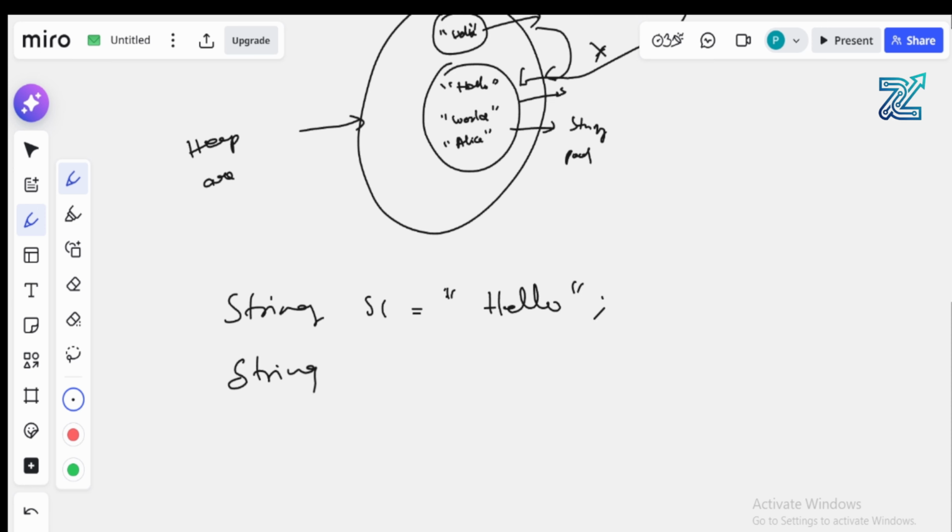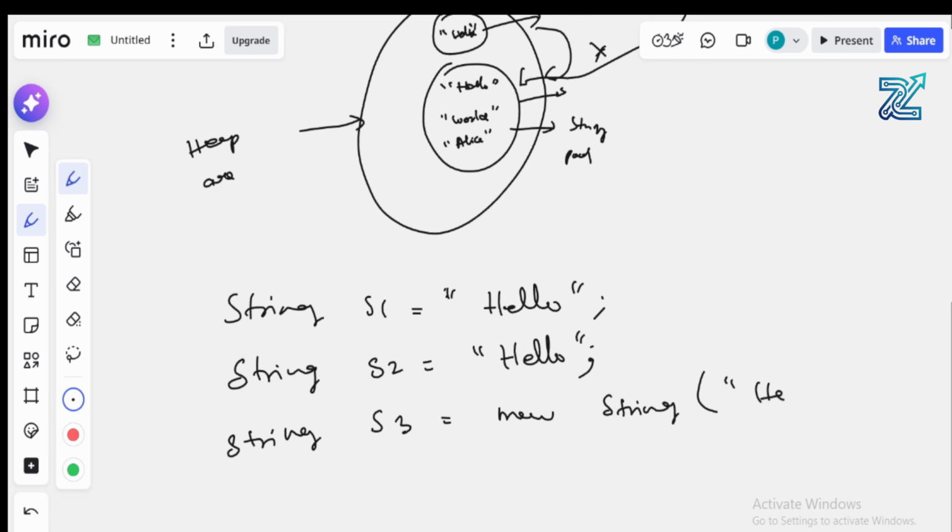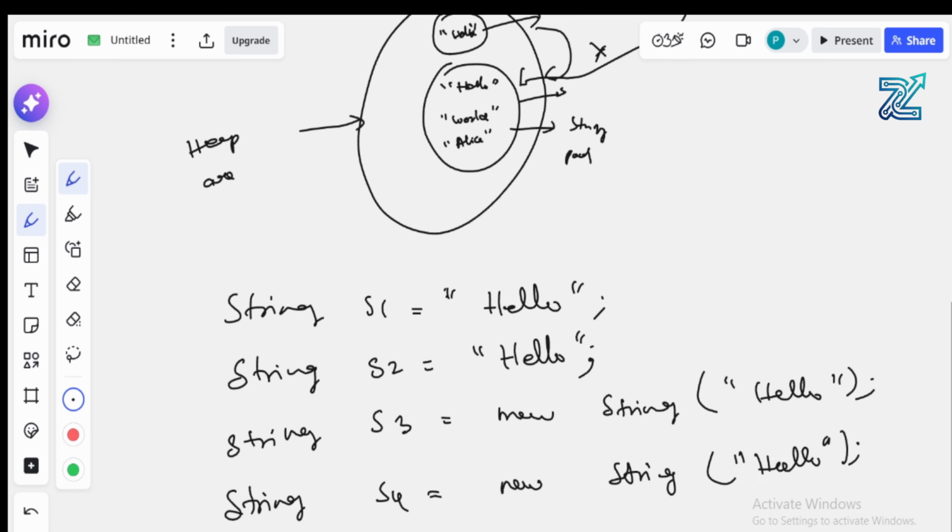Then string s2 equals another same "hello". Okay, these two are the same strings, but I am storing them in different variables. After that, another two variables: string s3 equals new String("hello"), and string s4 equals new String("hello"). I have declared four variables, two in one way and two in another way.